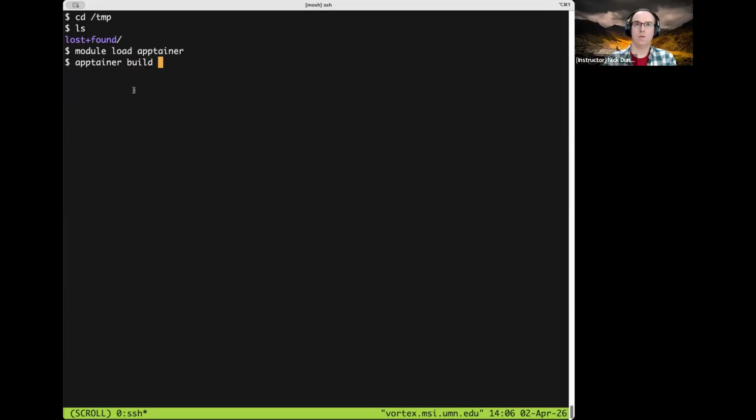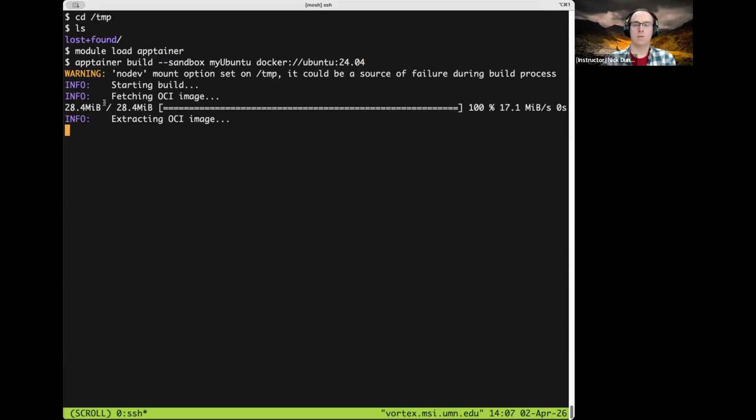So to build a container, we use the build subcommand. And then to build a sandbox, we use the --sandbox flag, where for a sandbox, we need to specify the name of the directory that we want to populate. We'll call it myubuntu. And then we'll grab from Docker Hub docker://ubuntu:24.04, which is their latest long-term support release. So we'll see this version come up a few times here. Go ahead and run that. It's going to download and build that very quickly because it's not a particularly large image.